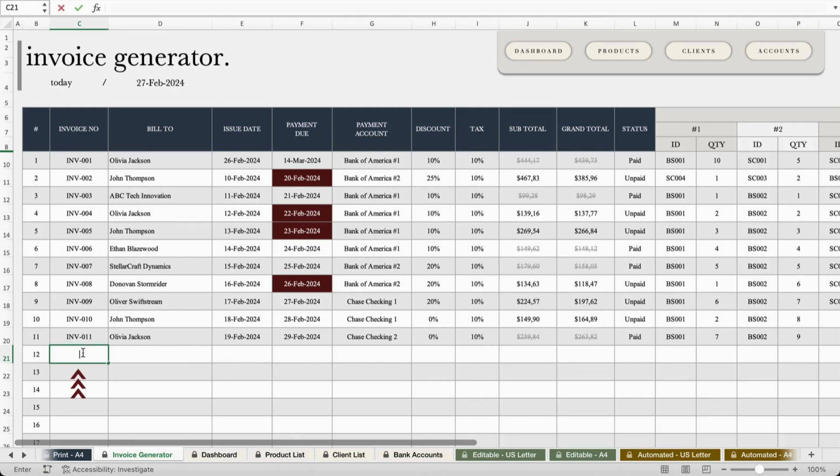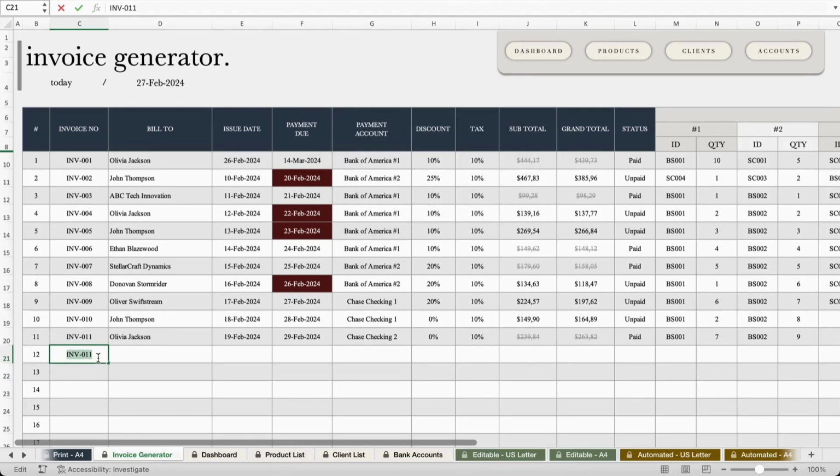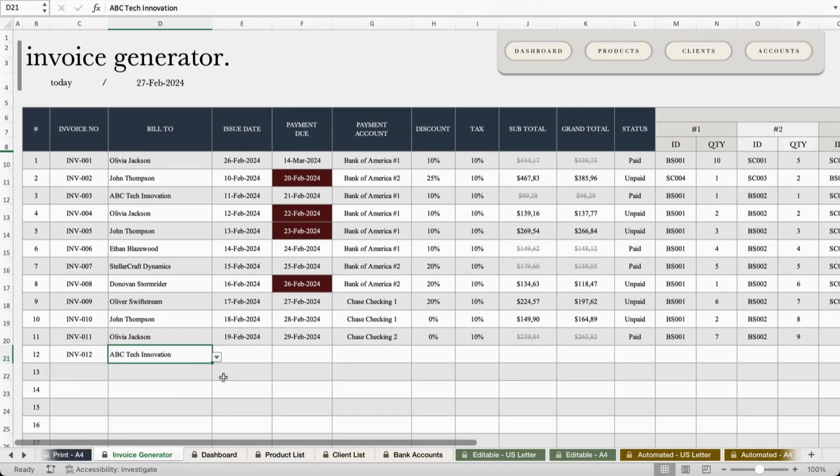Simply double-click the cell and write the invoice number. Since each invoice number must be a unique value, you will see an error if you try to input an existing one. This feature will prevent mistakes when entering new data. Use Drop List to select client name in Bill To column. This drop list will include the data, which you already entered in Client page. For issue and payment due dates, simply double-click the cell and write the dates.